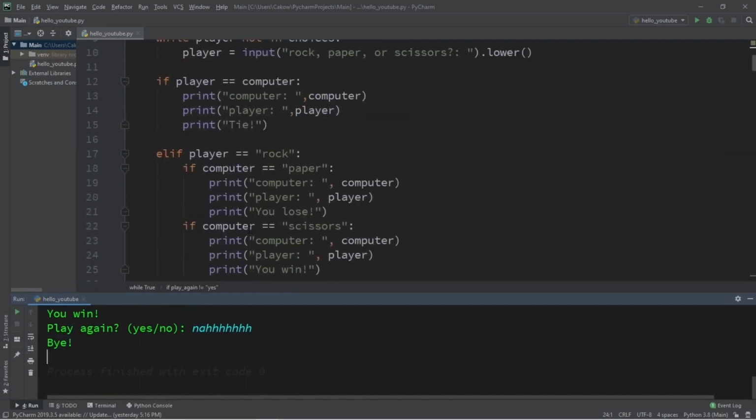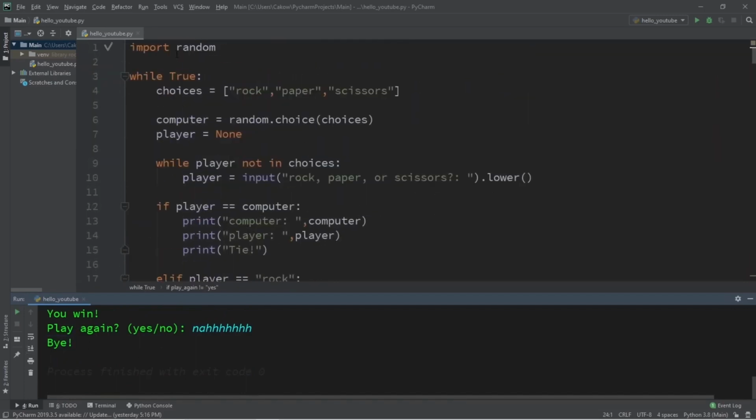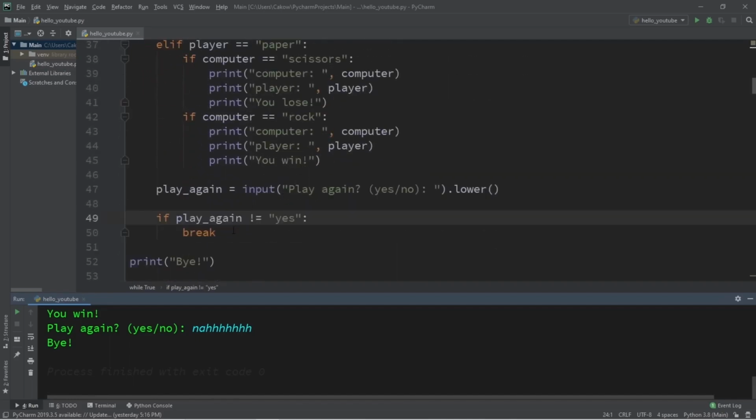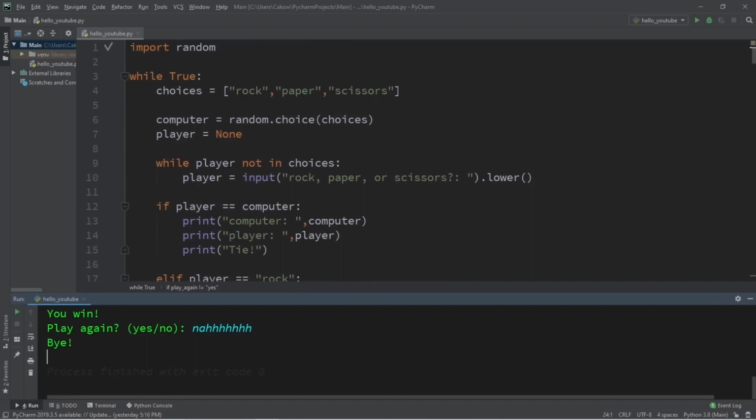Well, everybody, that's a simple game of rock, paper, scissors. I'll post all of this code to the comment section down below. And well, yeah, that's a basic game of rock, paper, scissors in Python.